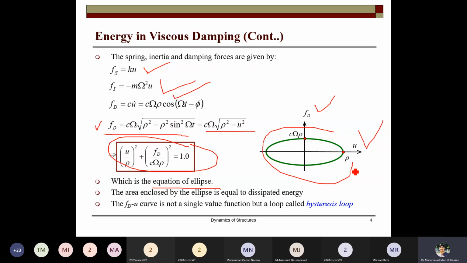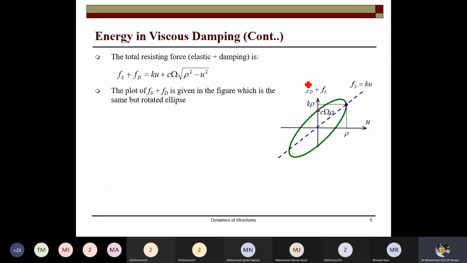And when you add the two energies, add FD and also add the spring one, you get this type of ellipse again, but it is basically an inclined, rotated ellipse, as it is called. So this ellipse is formed when you plot the energy as a function of u. So ellipses are formed. This was about the energy dissipated.